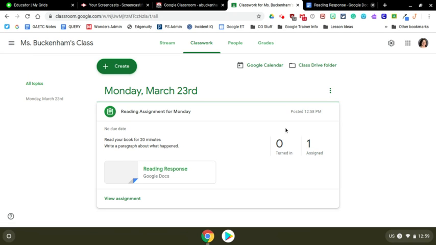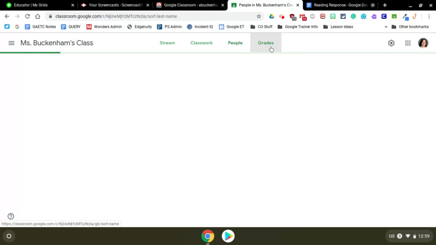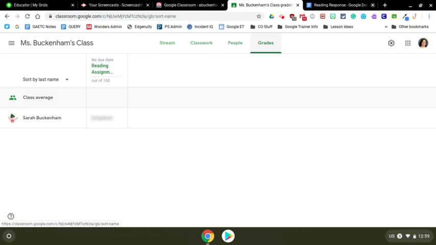If you made a mistake on an assignment, all you have to do is come over to the three dots. You can edit, and then if you just want to delete it, you can as well. Don't forget your people tab shows you the students who have joined your classroom. Looks like my daughter joined, so she's going to be my test subject. There is a grades tab where if you want to grade your assignments, you can put those in there. That's just available. You do not have to use that at all. It's just available for you.